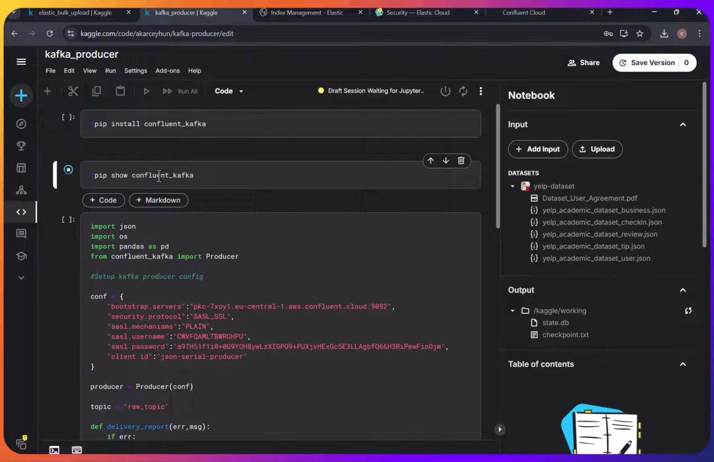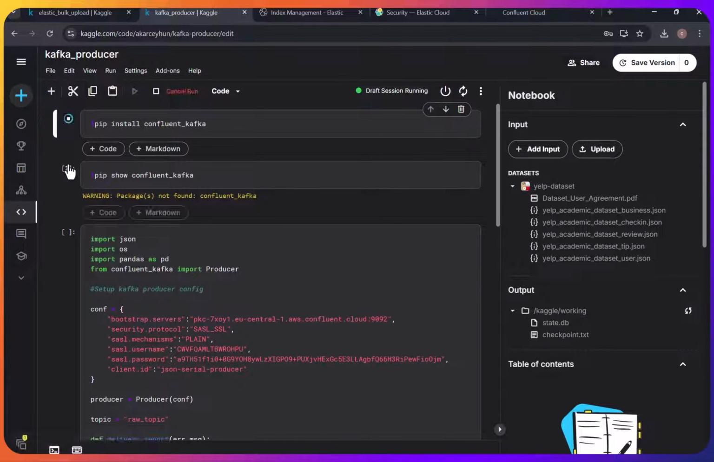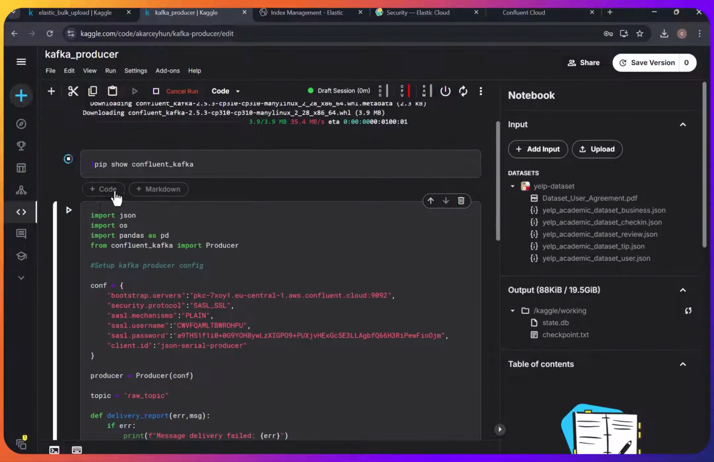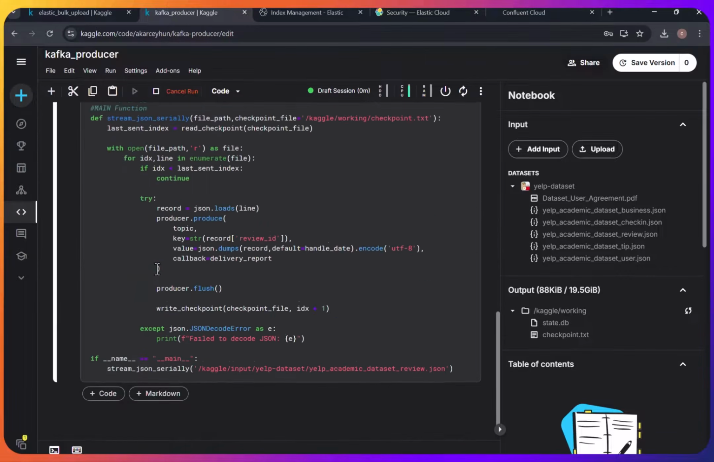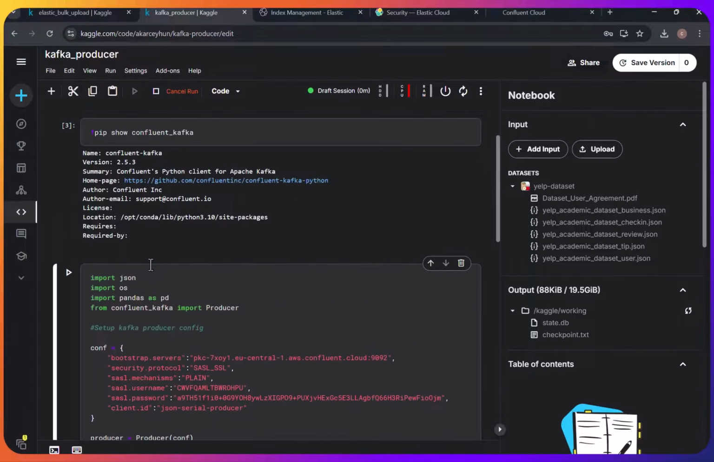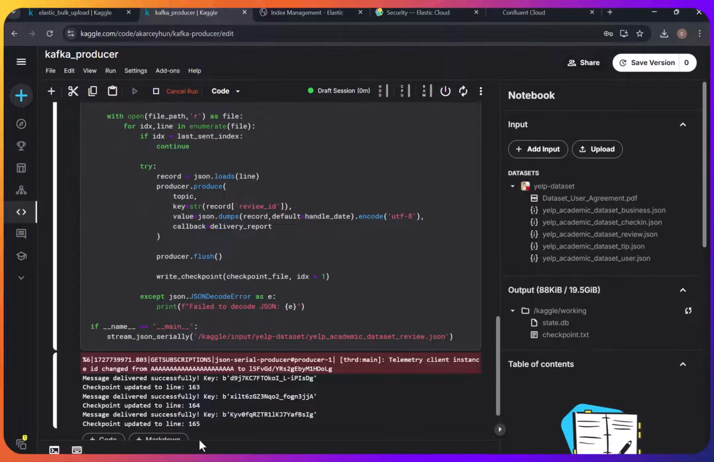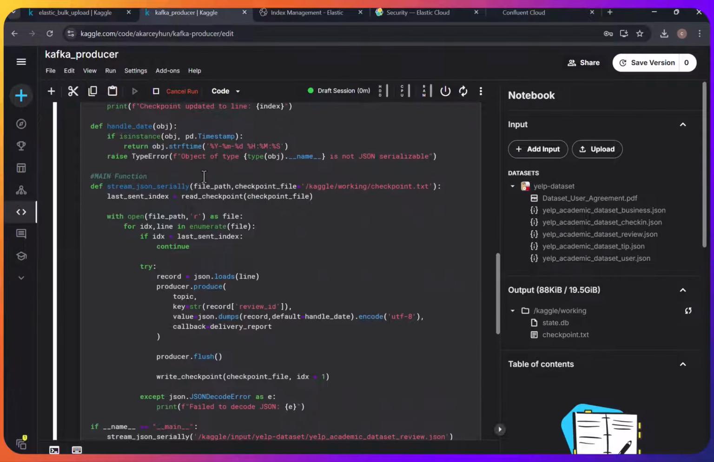Finally, as a demonstration of how the notebook recovers from interruptions, run the producer again. After restarting the session, check if the notebook continues from the last processed message, confirming the checkpoint is working. The messages will resume from where they left off, message 163, and the checkpoint will update accordingly, ensuring no data loss during interruptions.